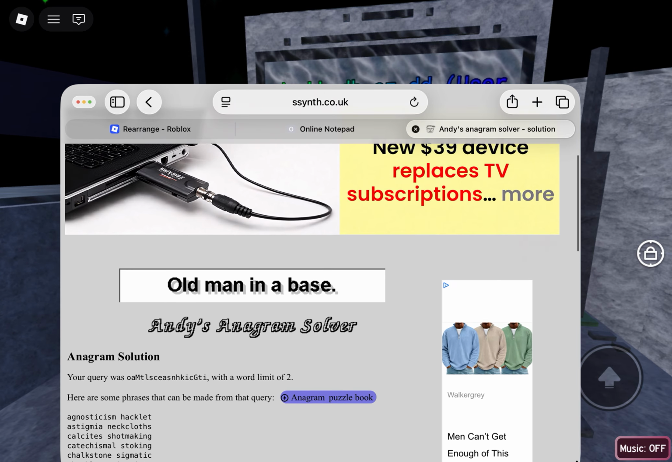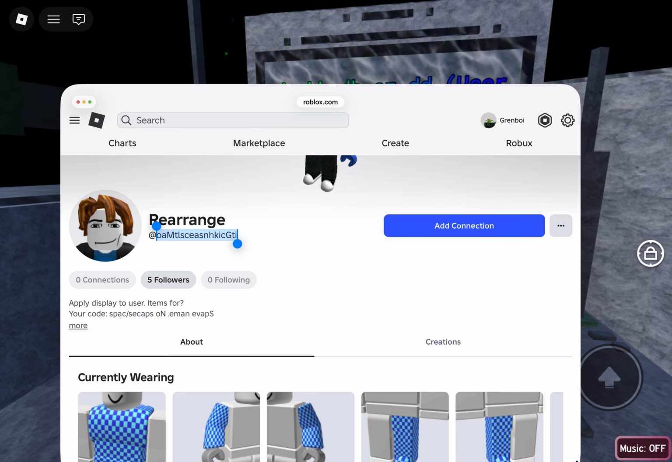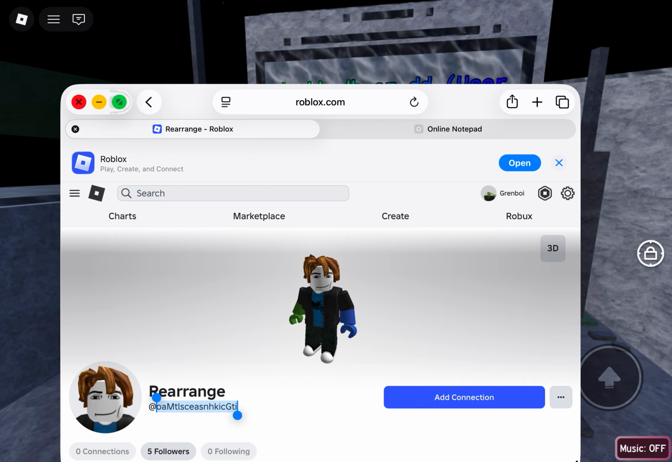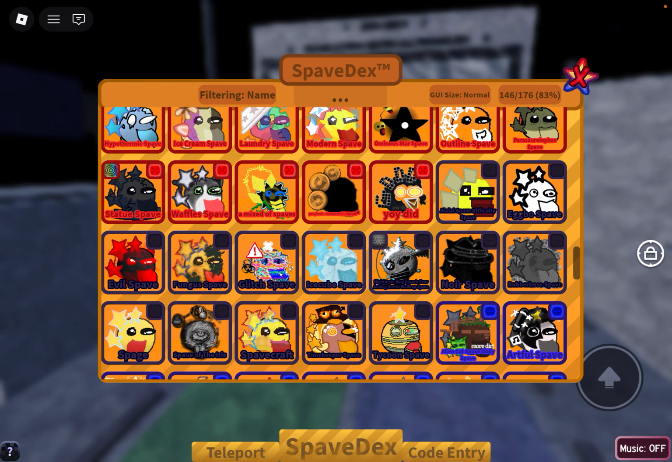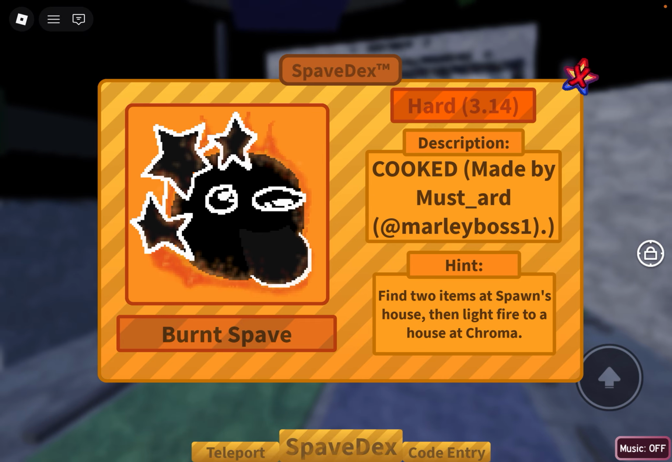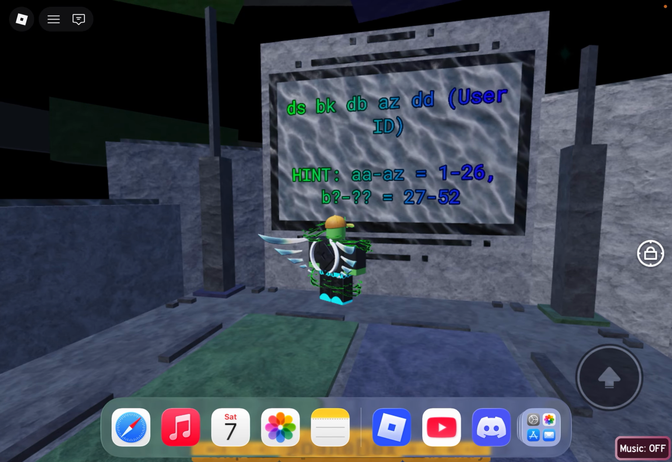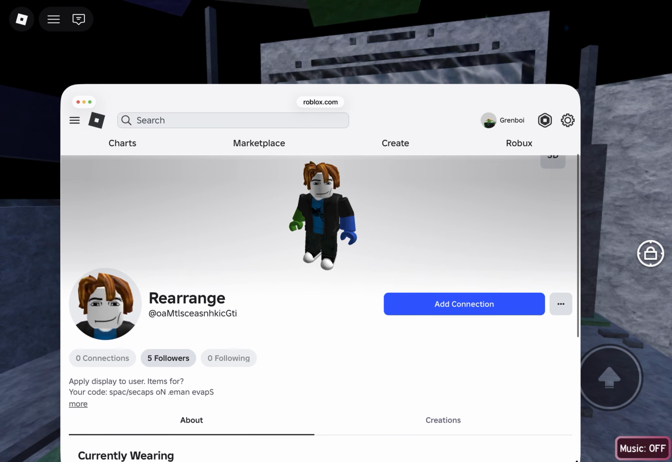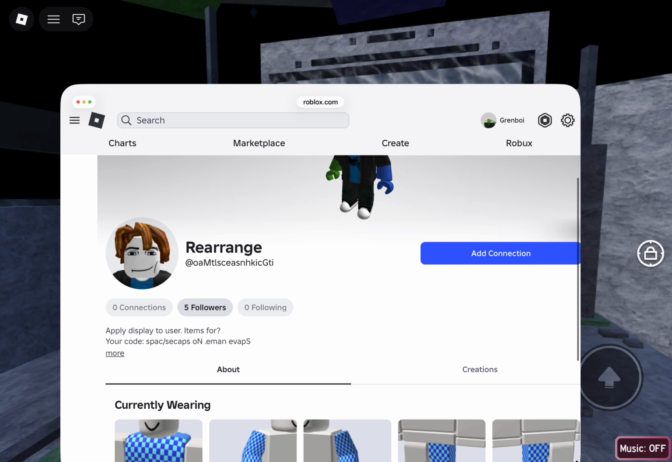And then if we look back to the account, it says items 4. So matchstick gasoline are the items for a certain spave, which is burnt spave. So that is the code, but we're not completely done. It says your code, spave name, no spaces or caps. But the fact that this is backwards.